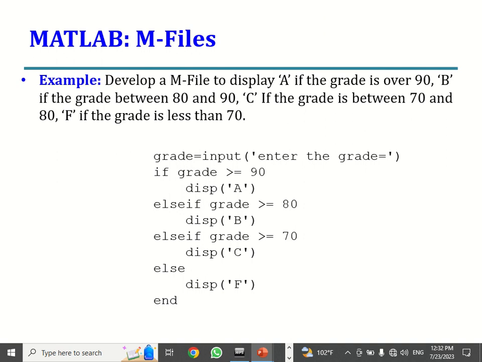Okay, very simple, very clear. The only thing is with each else there was a new condition, except the last one, where if you don't fulfill any of these conditions, then obviously it's an F.